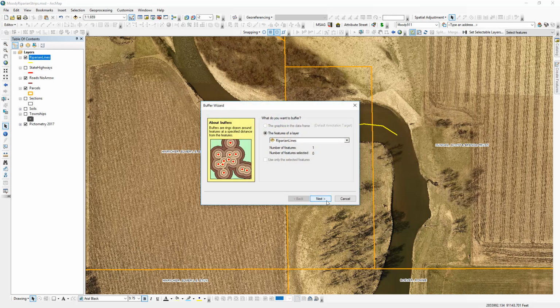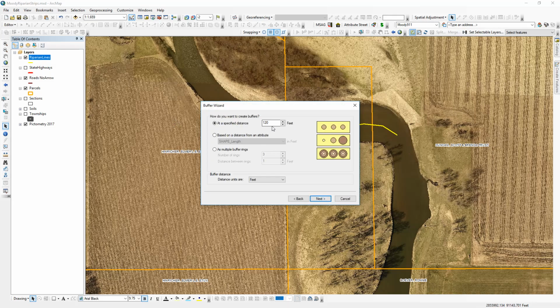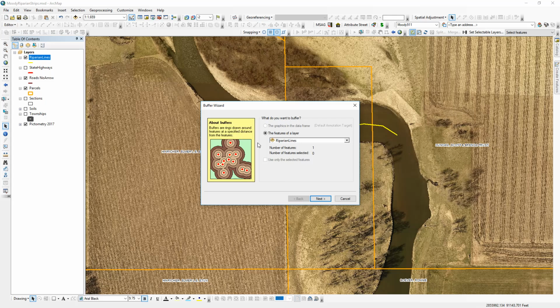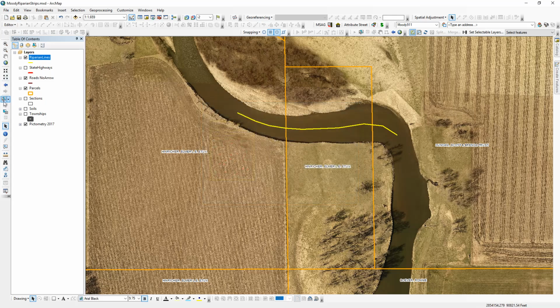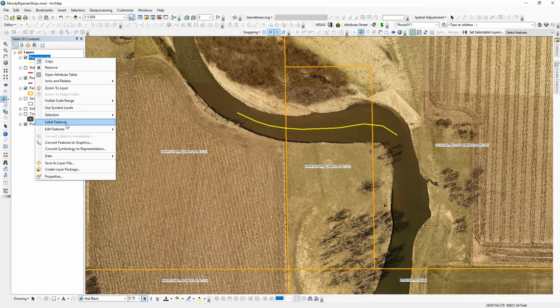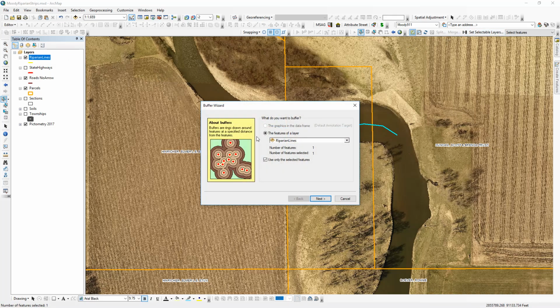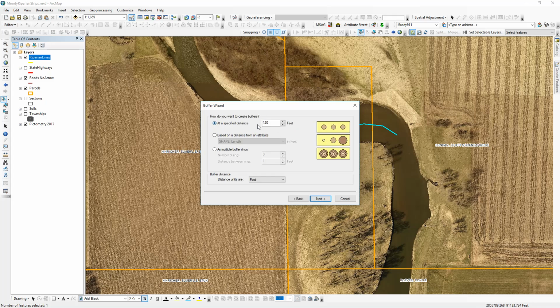Buffer, riparian lines, 120 feet. Oh wait, let's go back. And let's cancel, and let's go to riparian lines and go down to selection. Make this the only selectable layer, and then we'll select it. And now we'll do our buffer again. Riparian lines, choosing only the selected features. Distance of 120.